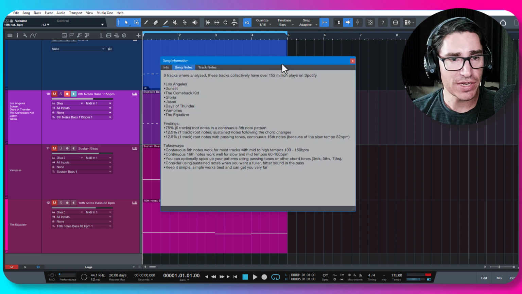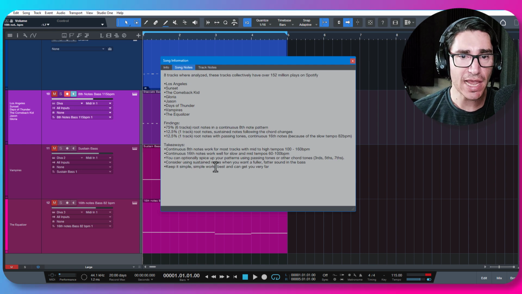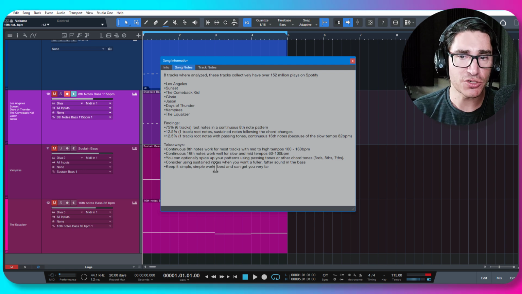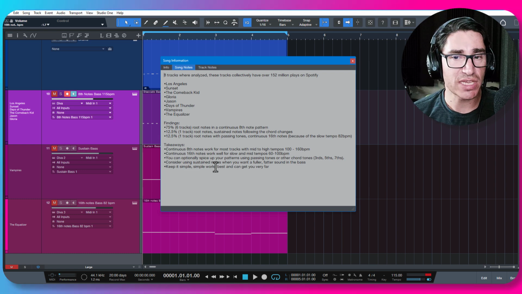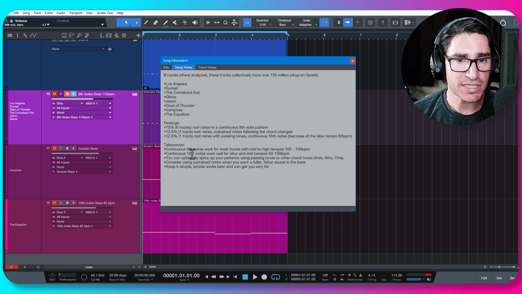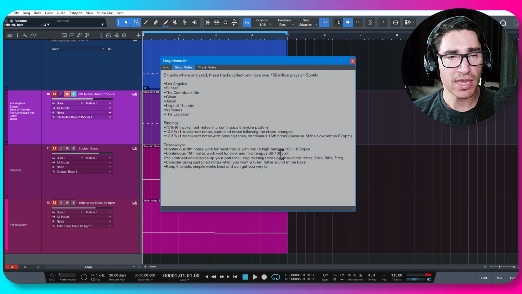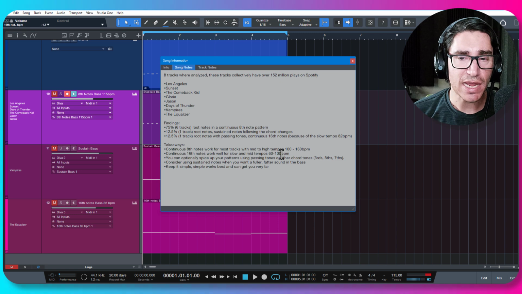This was a very quick video and very simple, but what can we take away from all of this? All right. My first bullet point is that continuous 8th notes, kind of like I just mentioned a few minutes ago, will work for most tracks with a mid to high tempo, let's say from 100 to 160 BPM. Certainly, you could try 8th notes at 80 or 70 and see how you like it. Continuous 16th notes work very well for slow and mid tempos, between 60 to 100. I think you can still use a rolling bass line at 120. Over that, it tends to get a little overwhelming.